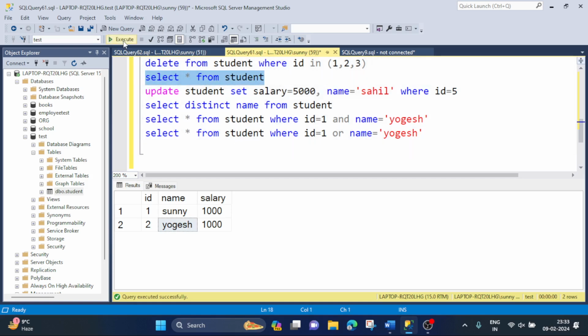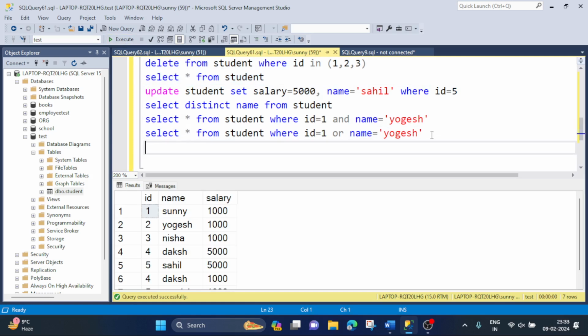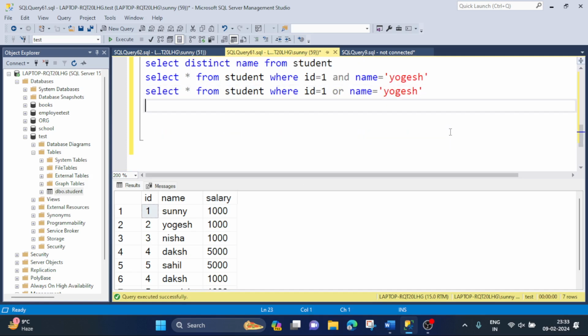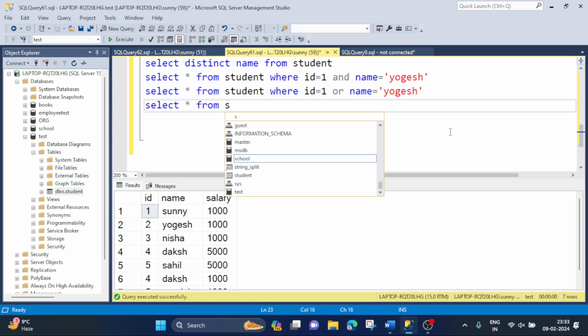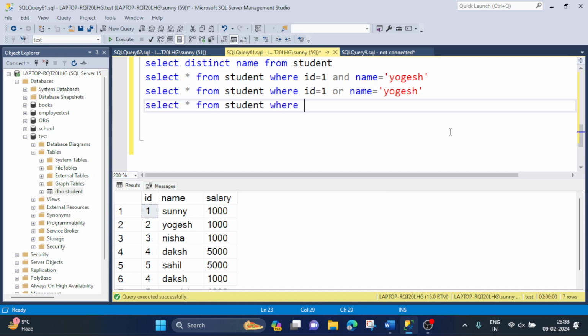Now coming to the next operator, which is NOT. Now if we need the data from this table where ID is not equal to 3, what we need is everything but we don't need the record with ID equal to 3. So for that we have the NOT operator. So let's see how that works. Select star from student where ID not equal to 3.